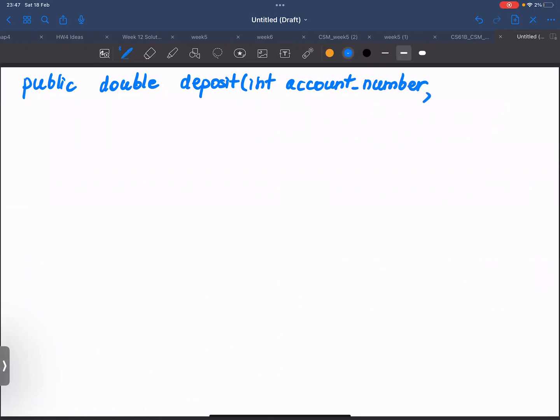And the second argument is, of course, the amount that we want to put into our account. Since now we have defined the signature of our function, let's start by writing down its code.